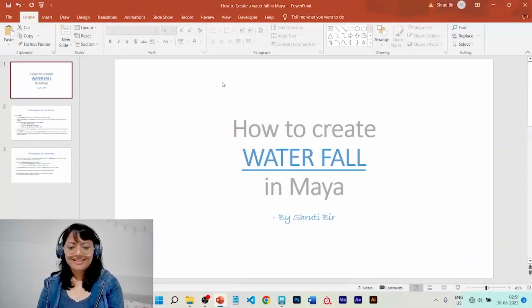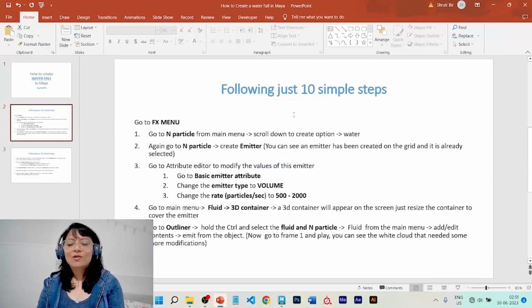This is Shruti. I'm a 3D artist and today I'm going to show you how to create a beautiful waterfall in Maya. So let's get started. Okay, so I will show you how to create a waterfall following just 10 simple steps.